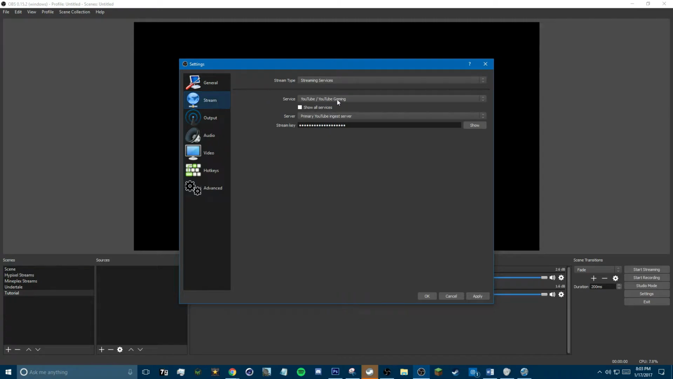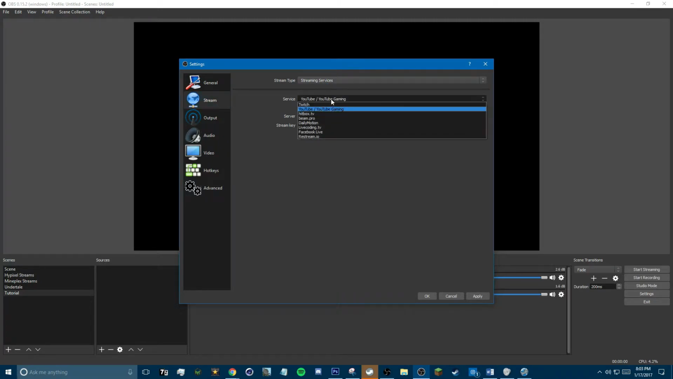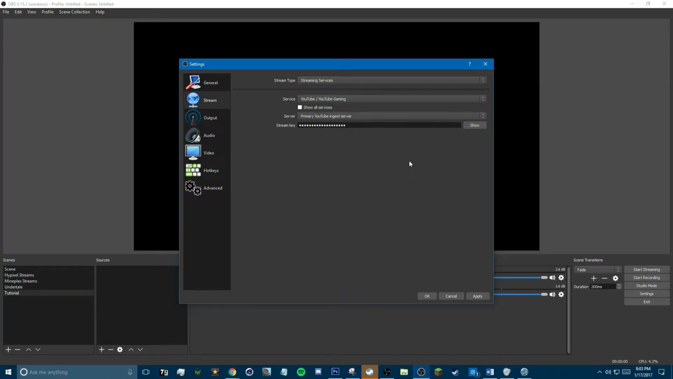Okay. Stream settings. If you want to stream with this, then you're going to have to go in streaming services and pick YouTube Gaming. But I'm not doing that today. I'll be showing you guys how to record with it. And let's go in output settings for the settings we need to use. Okay, it's pretty straightforward. Very easy.